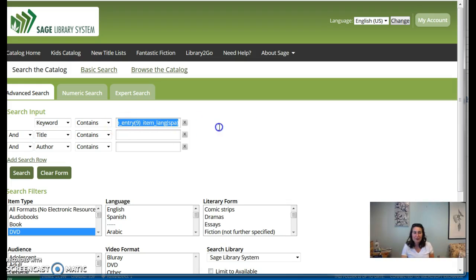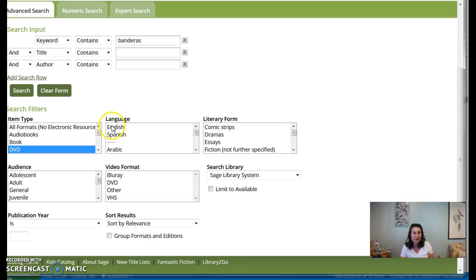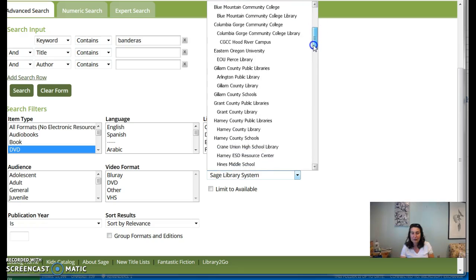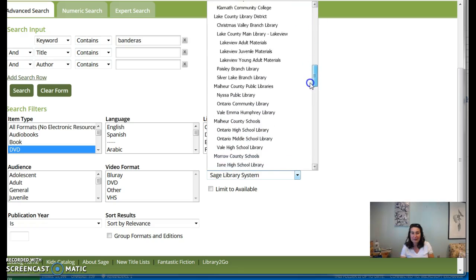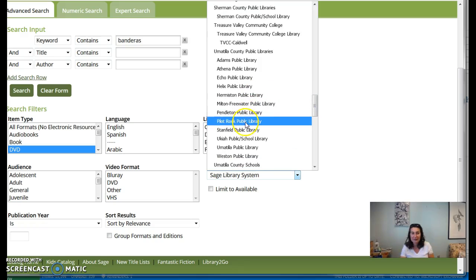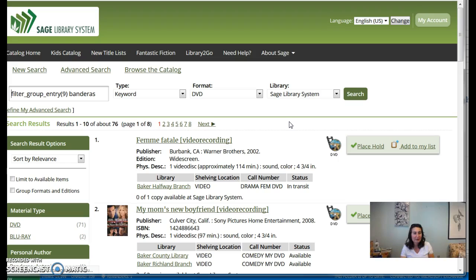Then maybe that Antonio Banderas search, or a Penelope Cruz search, would come in. So you could switch your keyword here and type in Antonio. And you might want to reset your filter: DVD, Spanish. In this case, it's looking through all of Sage. Again, if you don't want to look through all of Sage, you can look through Blue Mountain specifically, or scroll down and see, does Hermiston have it? Does Pendleton have it? You can do that. But we can click search and see what we get.